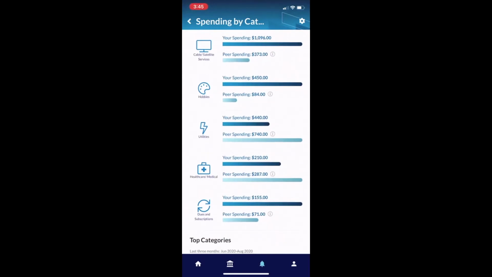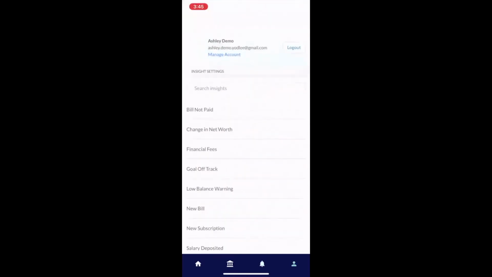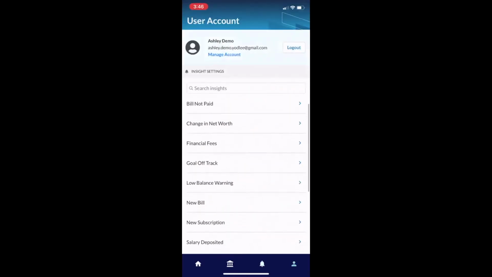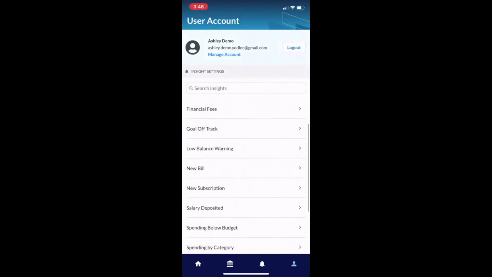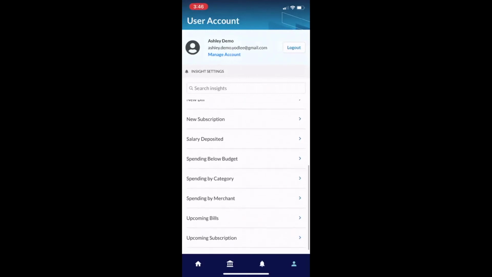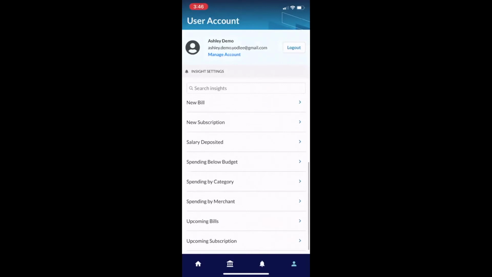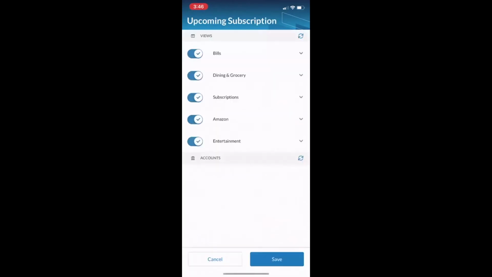To manage her insights, Ashley is able to tap into the user account screen, where she can see all the ways that insights are generated. Financial service providers can pick and choose the insights that they offer, which accounts, views, budgets, and goals are included, and they can also set defaults for the user. Finally, they can also allow the user to override their defaults and customize them as they want.